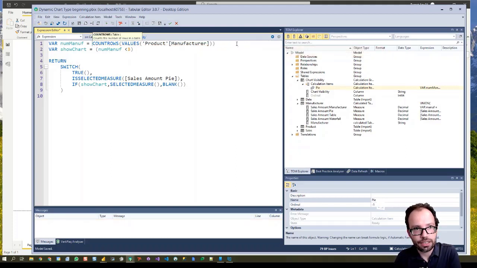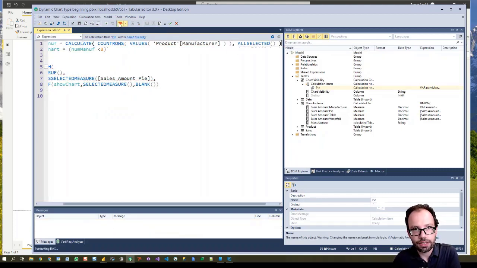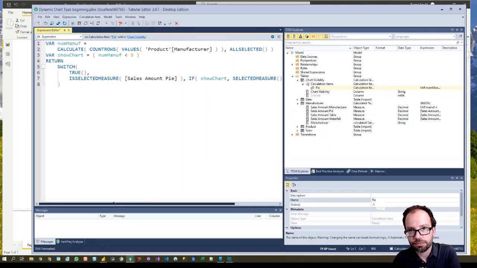Okay, it wasn't that. Calculate. And now we put the ALLSELECTED. And we're going to format that a little bit. It's very long. Oh well, almost the same. Anyway, okay, so now with this we are reaching into the field, everything that reaches the visual, and then we'll have all those manufacturers that should be there. Okay, so this is very important.